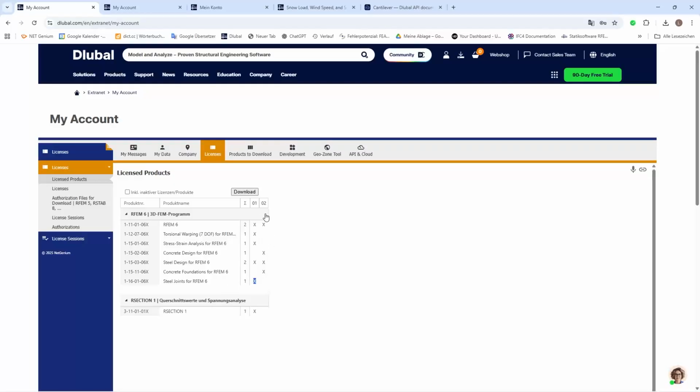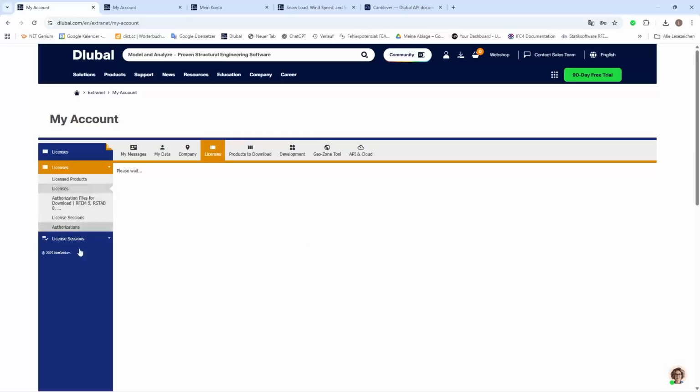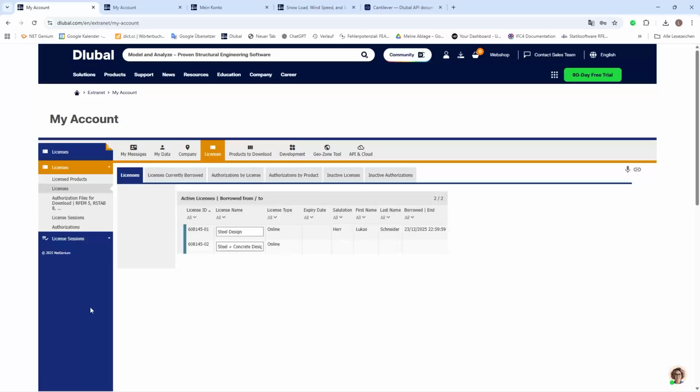Currently, with this setup here, you would have to use license 2 for all concrete design related calculations, and if he wants to run a steel joint analysis, he would have to switch to license 1 and then back and forth. So that's not ideal. So an admin can change the add-ons, or he can move them around from license 1 to 2 or 2 to 1 in this case.